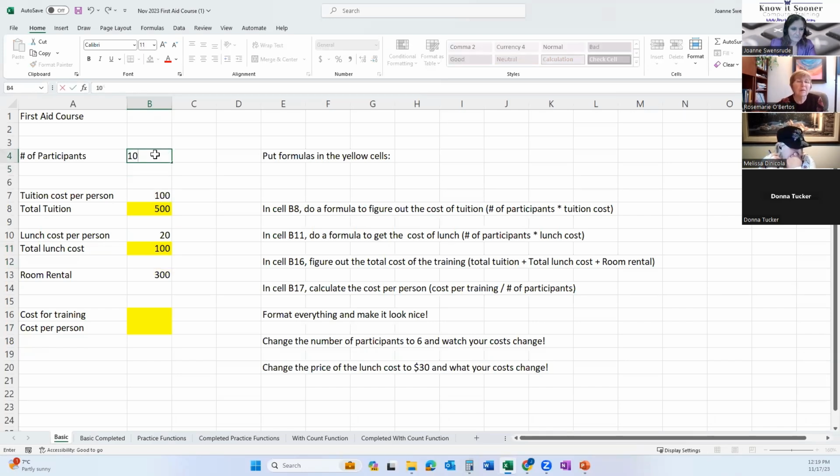If I had 10 people, here's just the great part about it, right? Is that you can just go in there. Oh, there's only 2 people, right? So 3. So far we have our 300 plus our 60. There's our room rental. It's just a flat rate. So cost for training. Any questions with that so far?